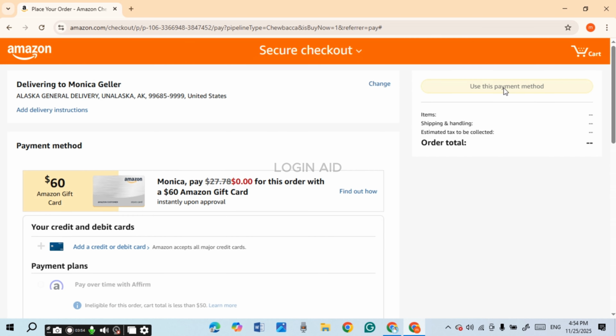What you have to do is click on this option, use this payment method that you can see on the screen. Now wait until the transaction is completed. After the transaction is completed, your order will be placed and you'll be able to receive your order. So that is how you buy books on Amazon.